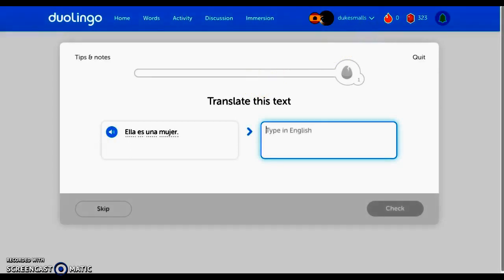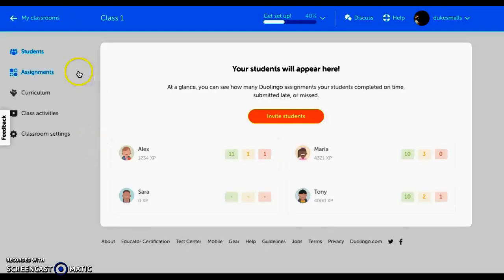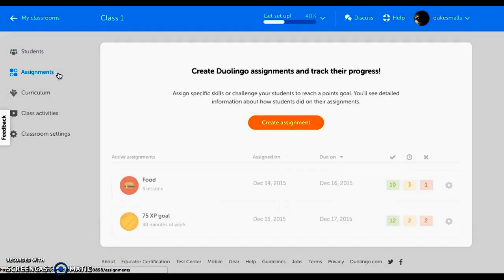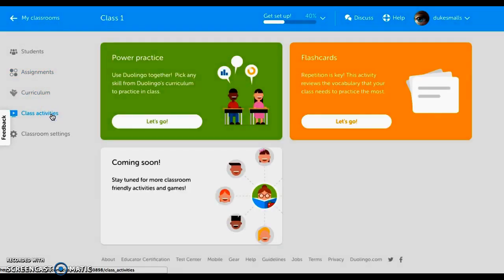If you are a language teacher, Duolingo also has a section where you can make a classroom for your students, and you can invite the students. You can also track what lessons they've gone through or what they're struggling with. You can assign certain skills or create an assignment as well. And Duolingo also has different curriculums that you can choose from, and then also other class activities that make it more interactive to learn a language.